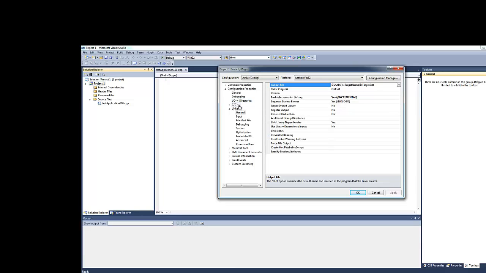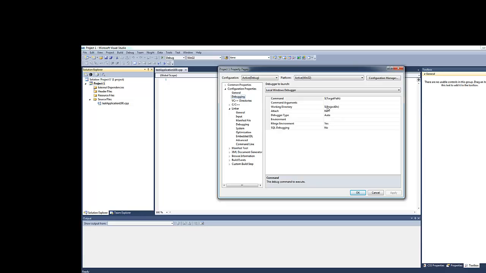Under the properties, I'm going to go to the debugging section and change the project dir to the environment variable we set for our OpenCV, which I called OpenCV_dir_32_VC10, backslash bin. The bin folder of that directory is where my dynamically linked libraries are.